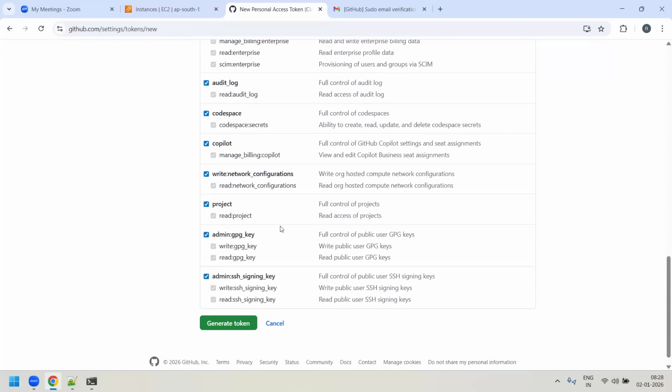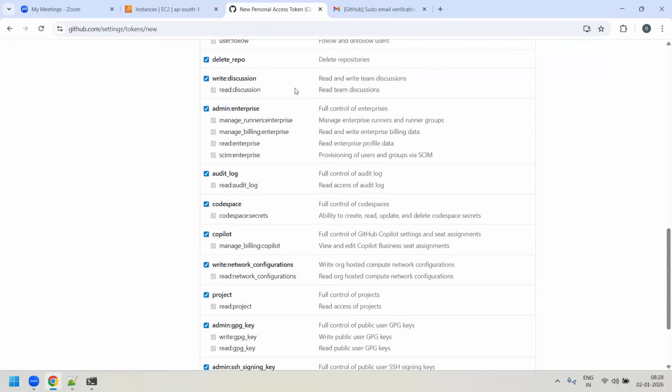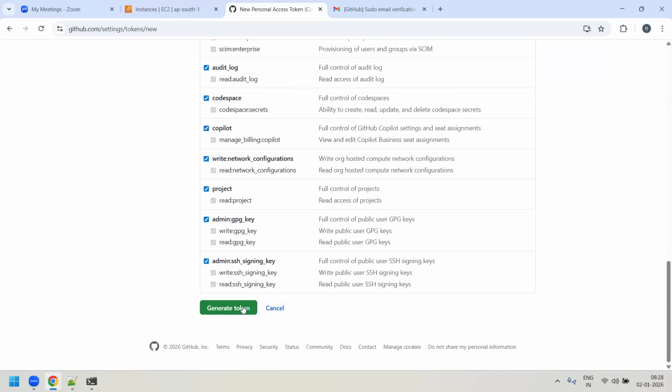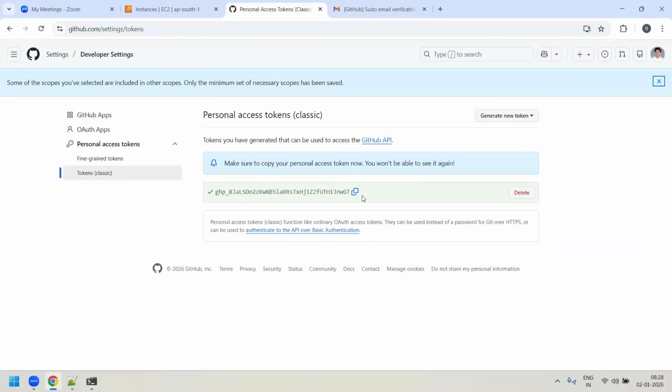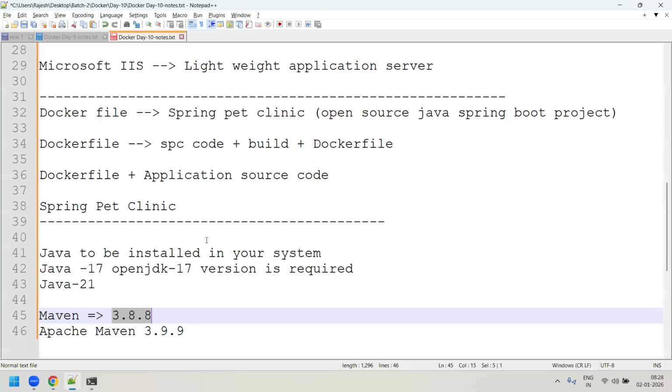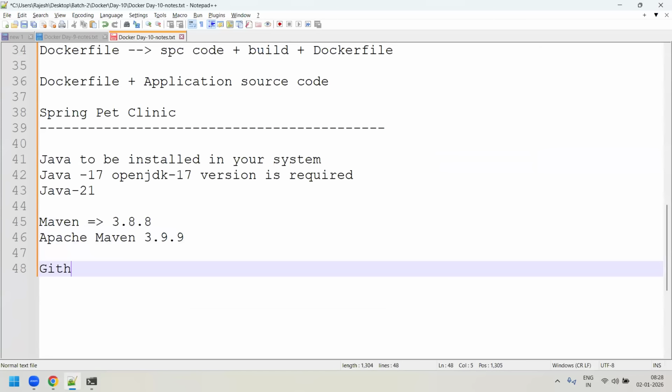Finally, click on generate token. It will generate a key. This is the key which you need. You can copy it and keep it somewhere else. This is your GitHub token.